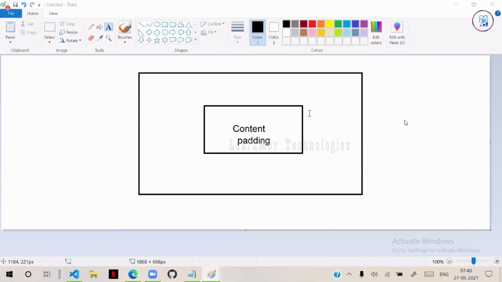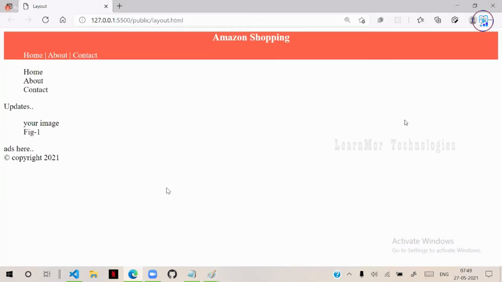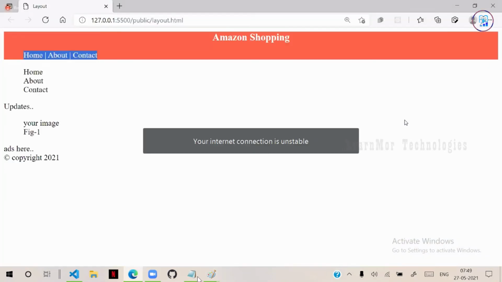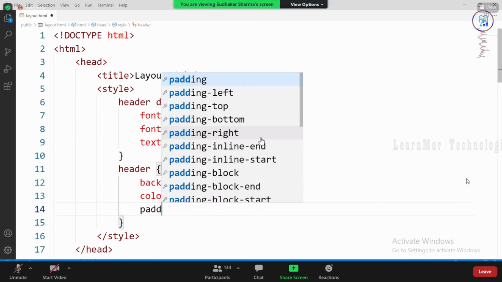Now, let's check. This is the content. Around it is padding, and around the padding you will have margin. So now I want to put some space around the content in the header. What I can do here is simply write padding. That means the header will have a padding.